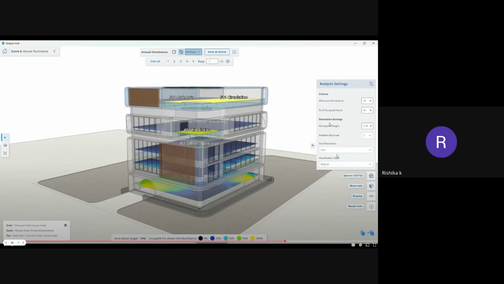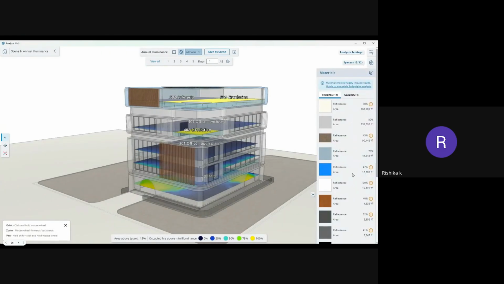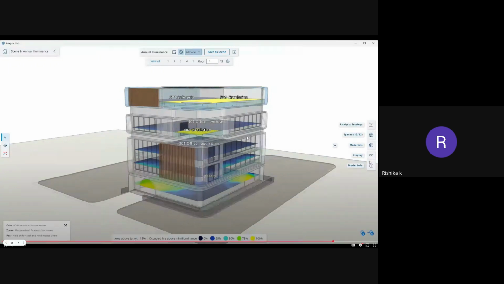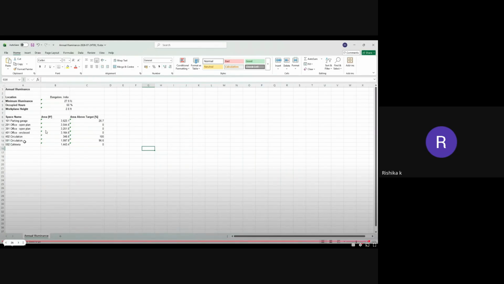So these are the settings, whatever you have. So criteria, the workplace height, all these things it will give. There are different spaces which it analyzes. As I have named them, it's easier for me to understand. Otherwise, it will just be some numbers. You will have difficulties understanding it. And material factor also, how much each material I have applied is reflecting, and what area has been taken from that particular material. That data also it will give you. And all of these things, you can even export this particular sheet.